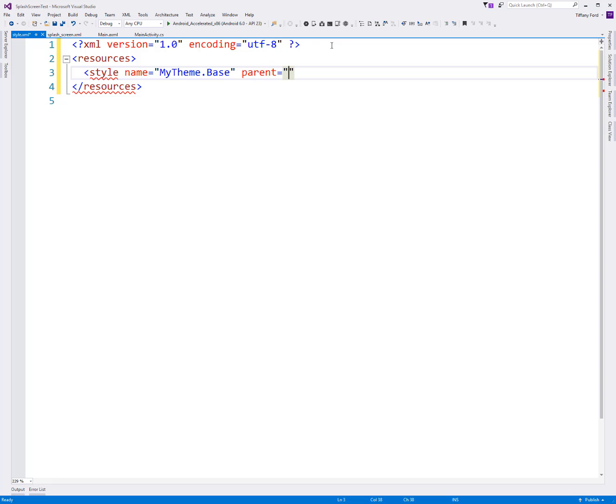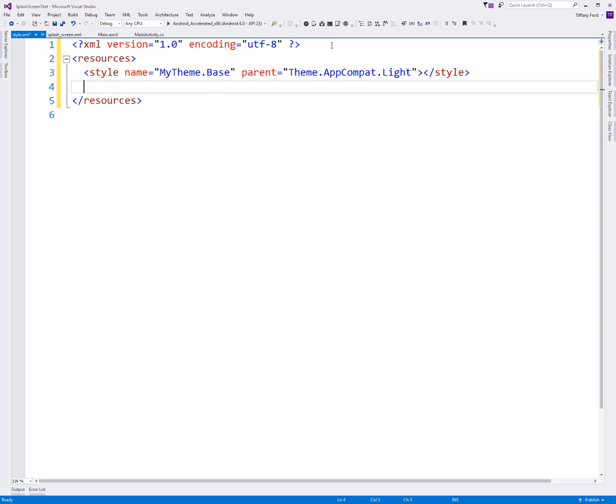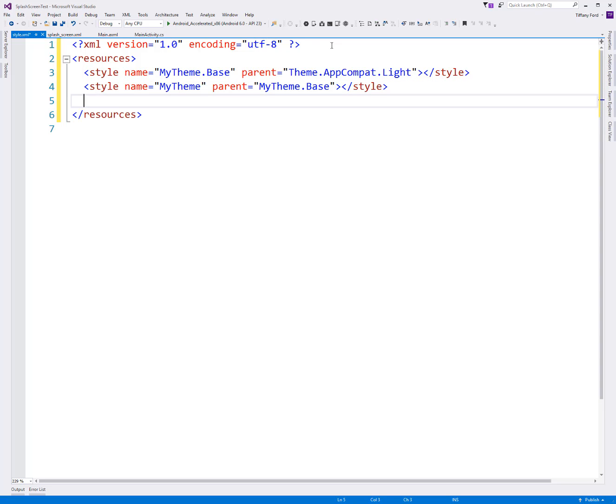So our parent is going to be, and you can choose any of the built-in system themes that you want to go with, I'm going to use Theme.AppCompat.Light. And again, any theme that you want to roll with here is fine. Our second item that we're going to add in sets up our base style. So I'm naming my theme, of course, you name it whatever you want. The parent ultimately being my Theme.Base. So we have to define that.